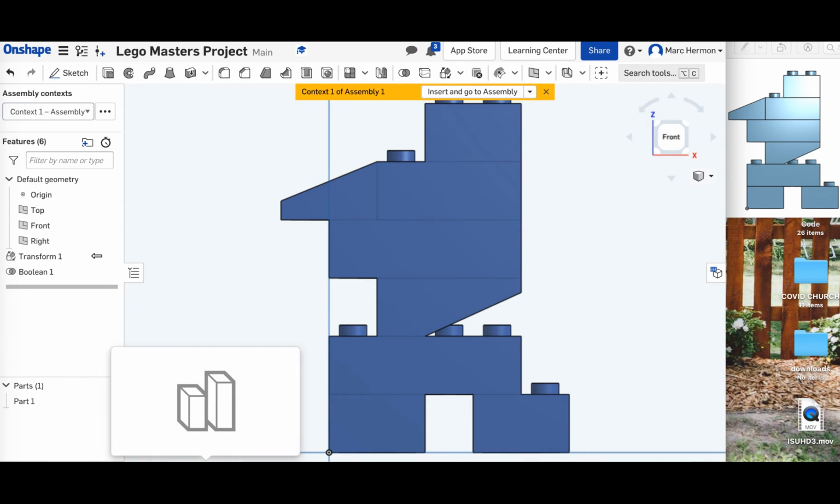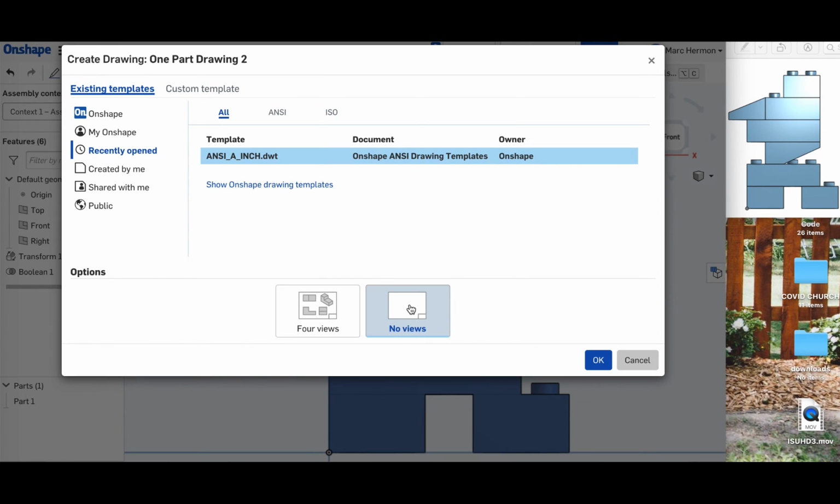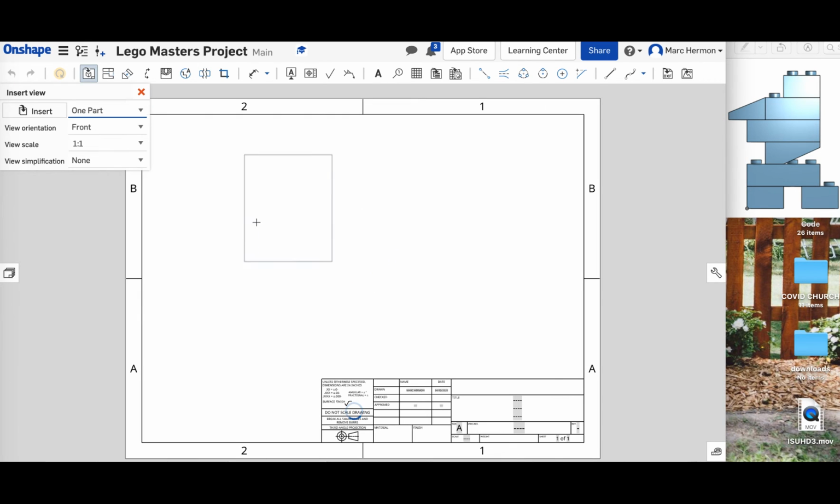So if you want, come down to this Part Studio, and you can rename it one part, something like that, okay? And then what I can do is I can right click on this, and I need to create a drawing of the one part, okay, to make my card. So I'm going to click that. I'll just go ahead and click this No Views, click OK, and it's going to load a drawing file, and you'll see that when I have it in here, it's just going to be a border of the part.